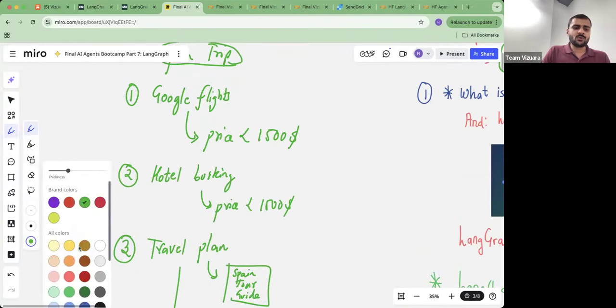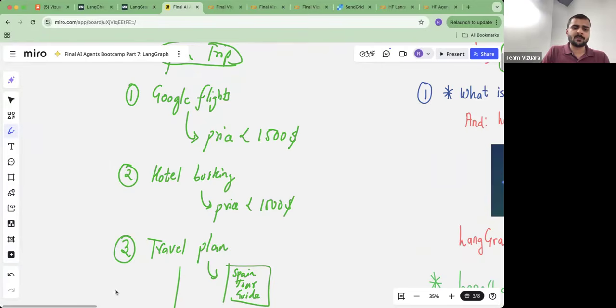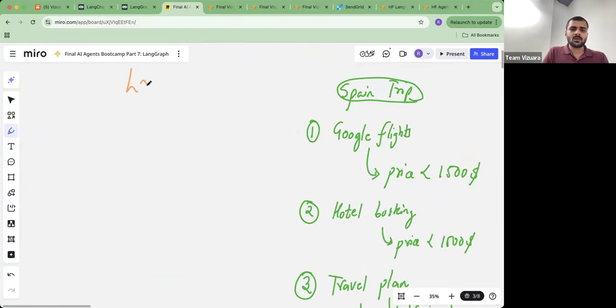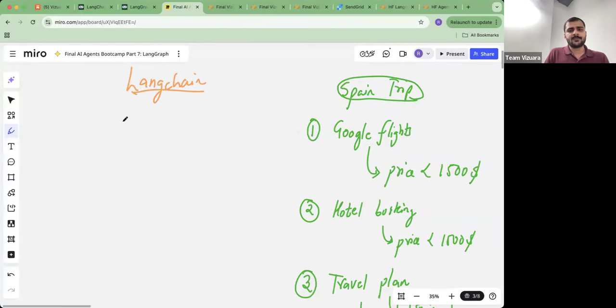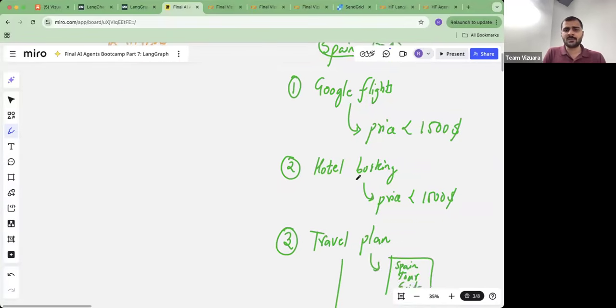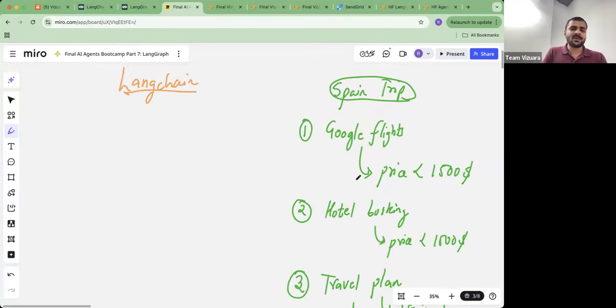Now, if we want to do this sequence of steps using a popular framework known as LangChain, what will we do first? Can I get some responses from everyone in the call right now? You are to implement this framework using LangChain. Just think about what you have learned about agents so far. How will you implement this?